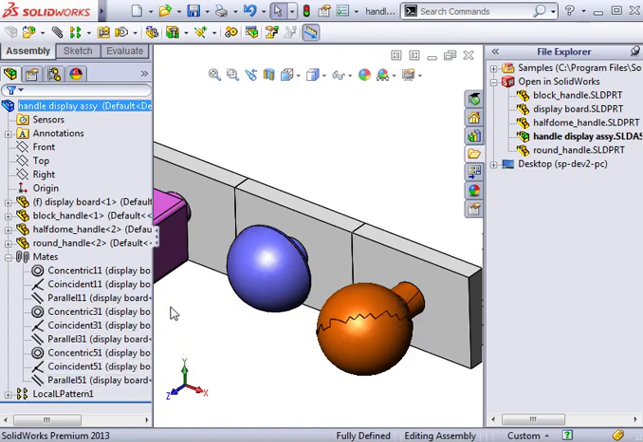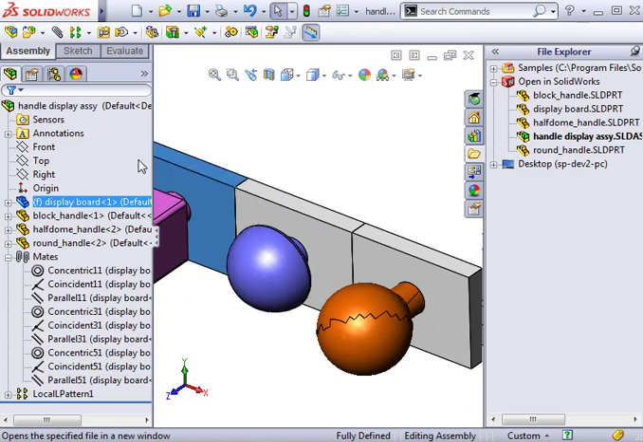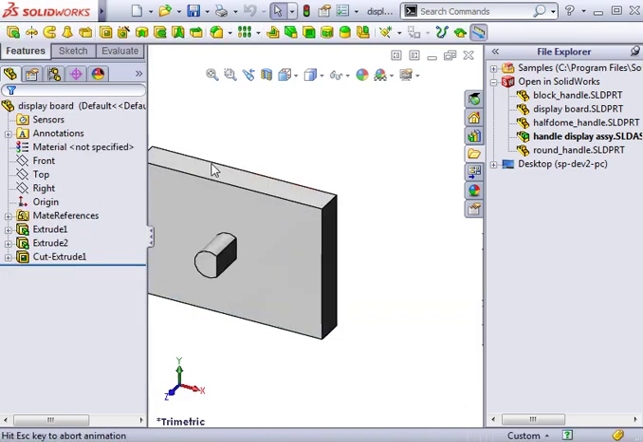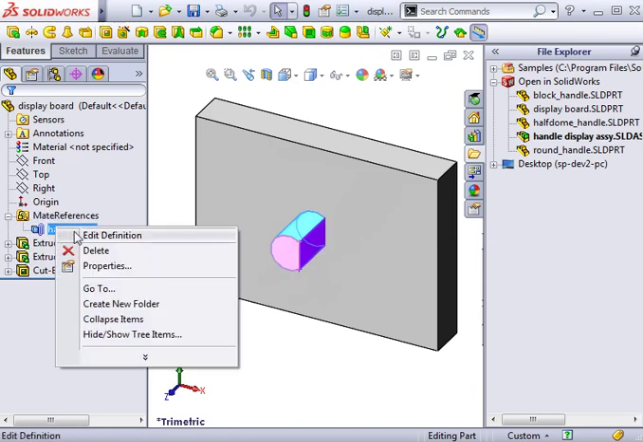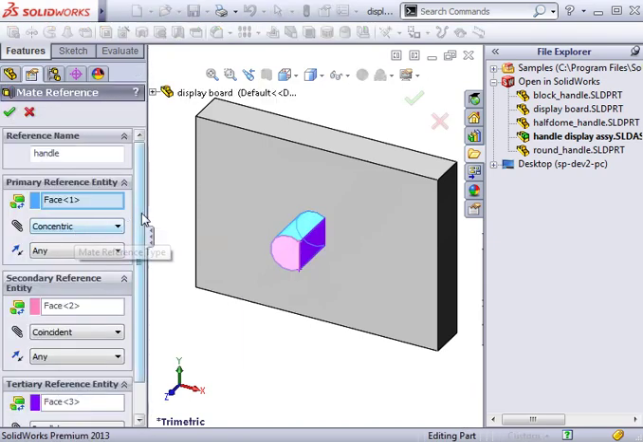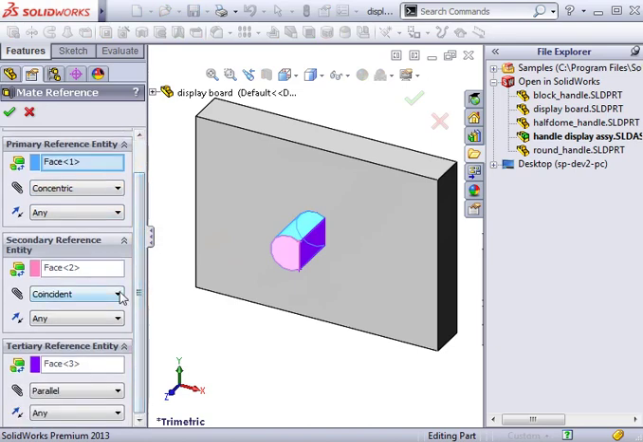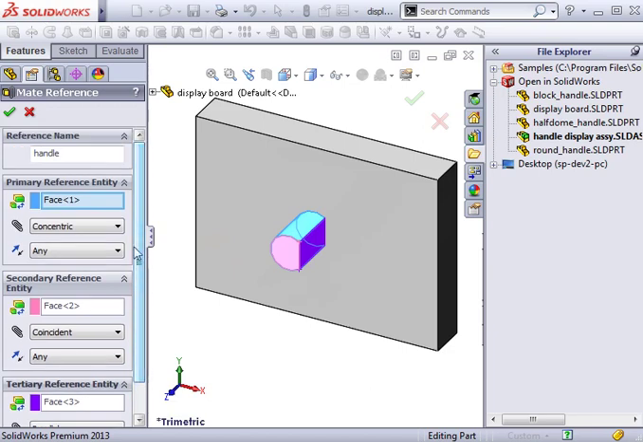Let's take a look at the DisplayBoard component in its own window. If I edit its mate reference, you'll see 3 references are defined: concentric, coincident, and parallel. Also, notice the mate reference has been given the name handle.